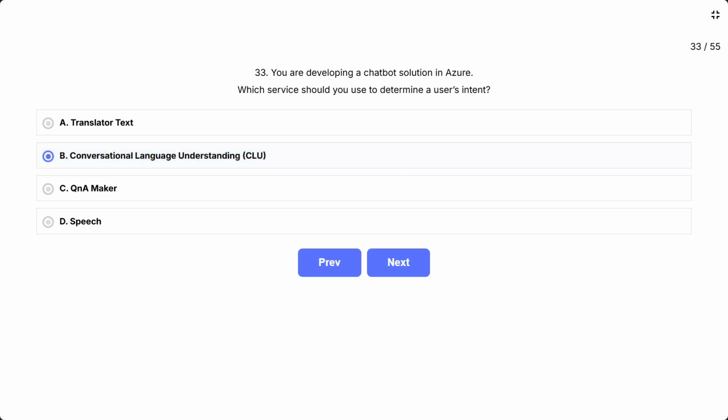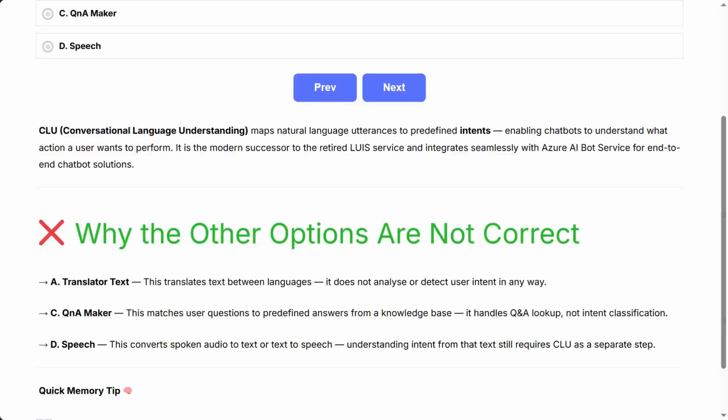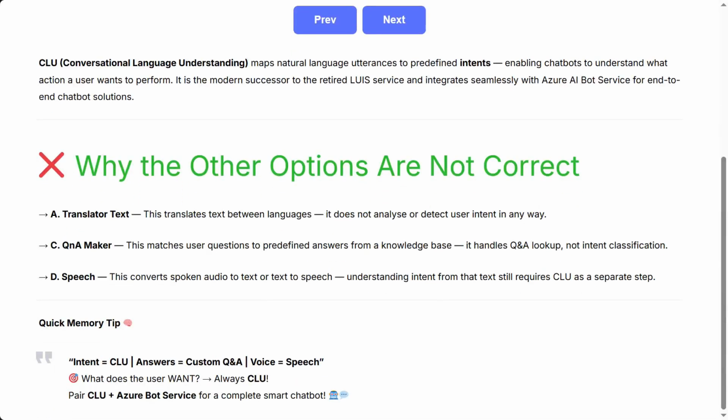Conversational language understanding, CLU. CLU maps natural language utterances to predefined intents, enabling chatbots to understand what action a user wants to perform. It is the modern successor to the retired LUIS service and integrates seamlessly with Azure AI Bot Service for end-to-end chatbot solutions. Why the other options are not correct. A. Translator, text.